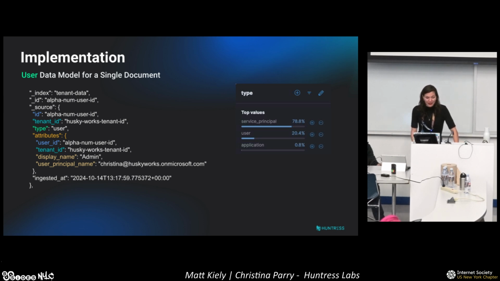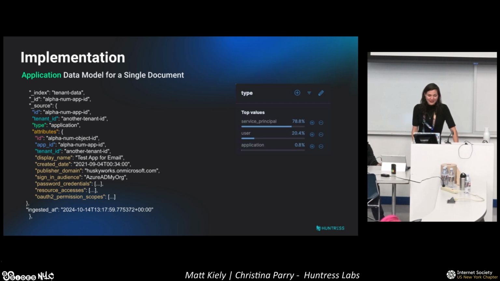Similarly, for the application data model for a single document, this also ties in the object ID, so we have that unique identifier. We have the application ID and tenant ID. And then we also have display name, publisher domain, sign-in audience, password creds, resource accesses, and OAuth permission scopes. So by having this information, we can find anything that stands out to us, or some things that are maybe less common than others.